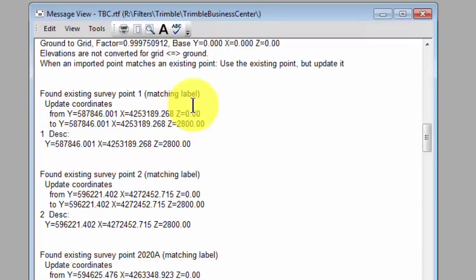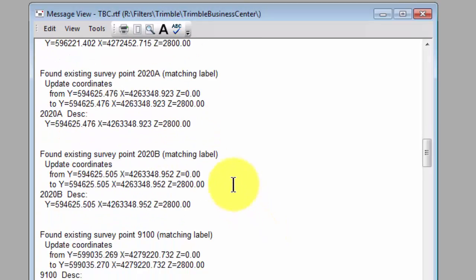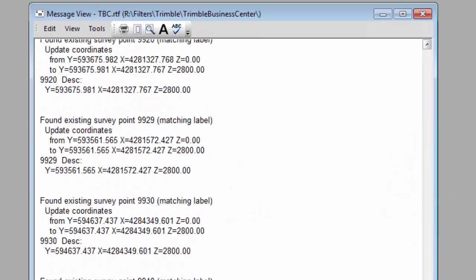It says, I found an existing survey point with a matching label. The coordinates didn't match exactly because the elevations were off. So based on my selection in the settings, it said, go ahead and update those coordinates. So it updated from this Y, X, and Z to this Y, X, and Z. Notice the northing and easting are identical. It's just updating the elevation. And then it tells me, finally, I ended up with point one with this description and this coordinate position. It's going to do the same thing for point two, point 2020A, 2020B, right on down the line.